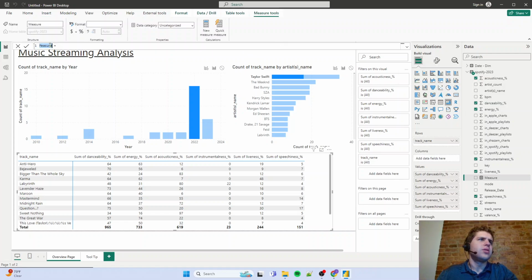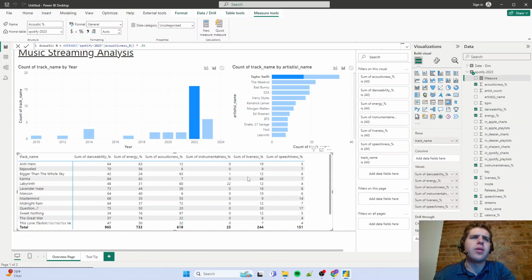And all we're going to do is, oh man, we're going to have to create it for all these. Acoustics percentage. And we're going to take the average acousticness times 0.01. Because they're whole numbers, we need to transform them into decimals. And we might have been able to do that in transformation, but now we're going to pay for it, and we're going to have to do it here. So we won't do all of them. Let's do a few, though.